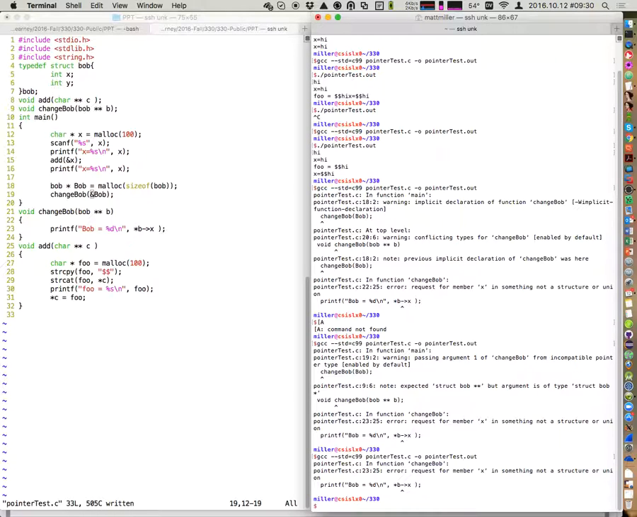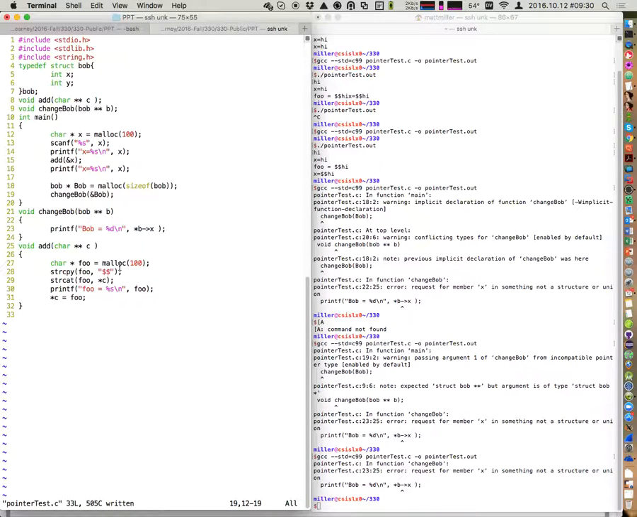It's because it's doing the binding of the arrow first. The arrow has a higher precedence, so it's going to try and do the arrow first and then dereference that. We could either totally dereference and then use the dot operator. So there are two valid solutions to this.